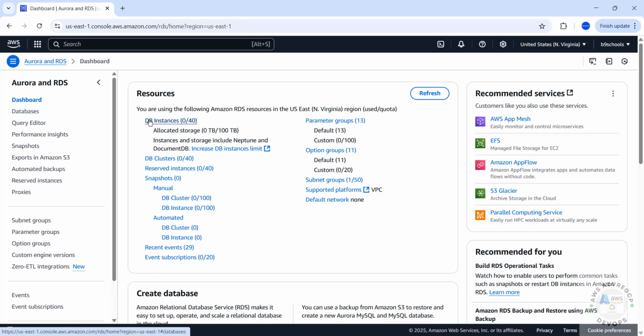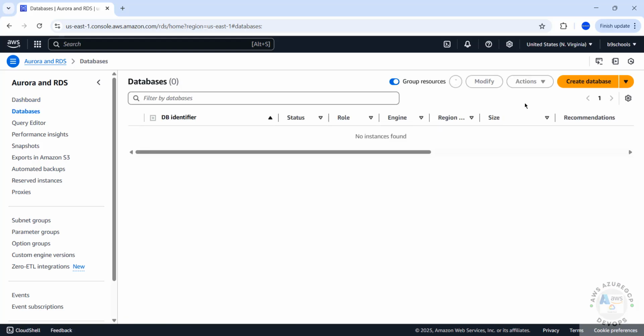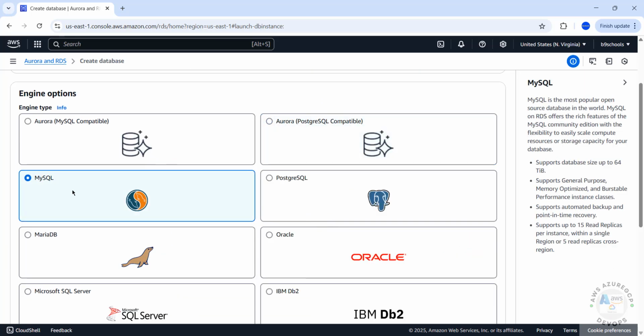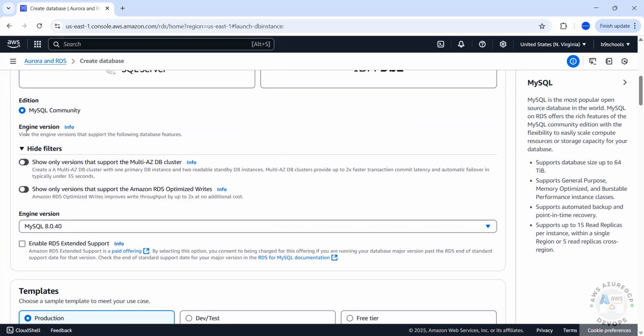Then see in the dashboard, here we don't have any databases, that is, database instances. Click on databases, then click on create database, then select the database creation method, standard create or easy create. If you want to set all configuration options, we have to select this one, but if you want best practice configurations, you have to select this one. I'm going with the standard create method, then select MySQL.